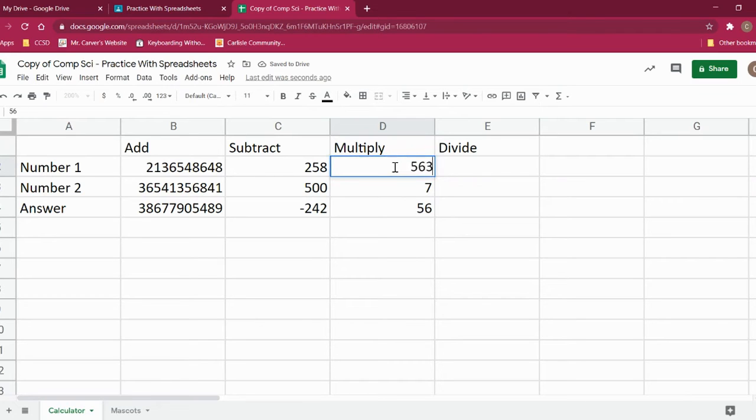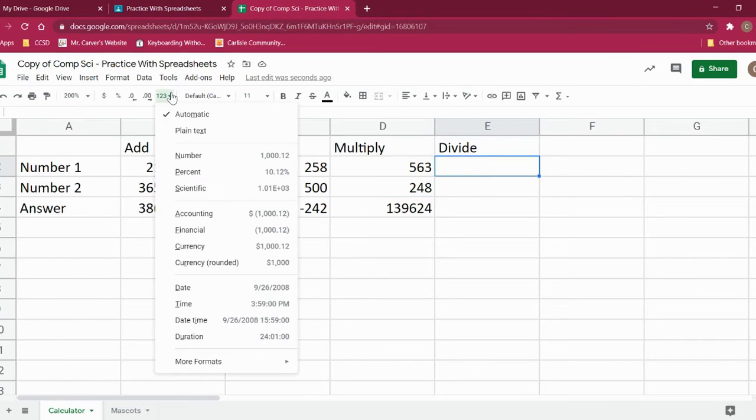And now I can change it to be anything. 563 times 248. We're going to get large numbers here real quick. Oof, that's cool. Okay, let's go ahead and let's go to this last one called divide.